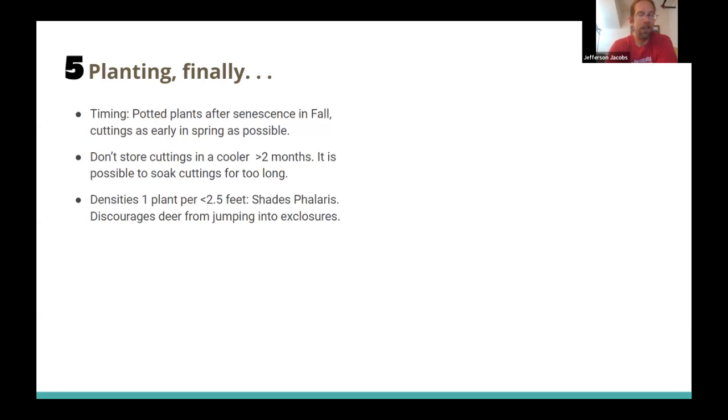Really, I encourage high densities just because it helps shade out that phalaris. If you're planting sticks, sometimes you can make up for areas where there isn't a whole bunch of acreage to plant by getting a lot of stem numbers in a dense area rather than a lot of stem areas spread out over a larger acreage.